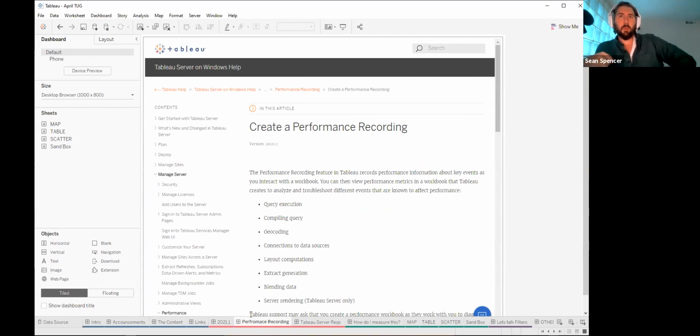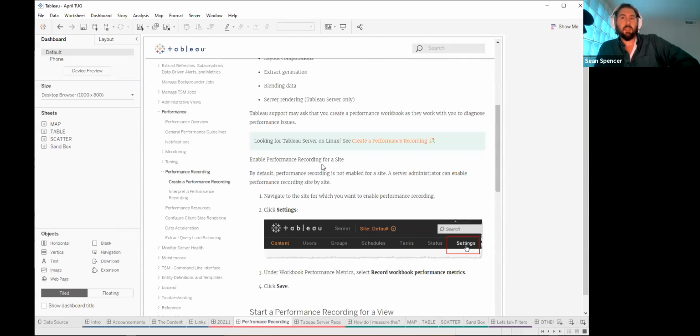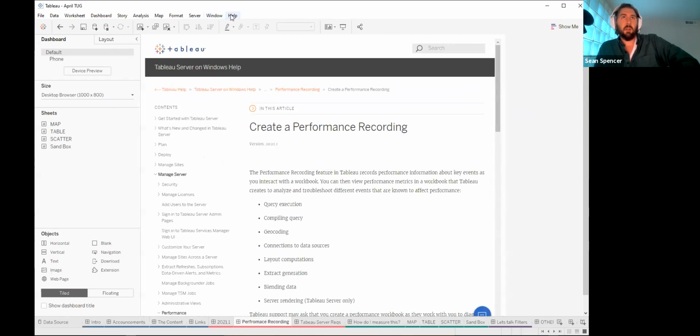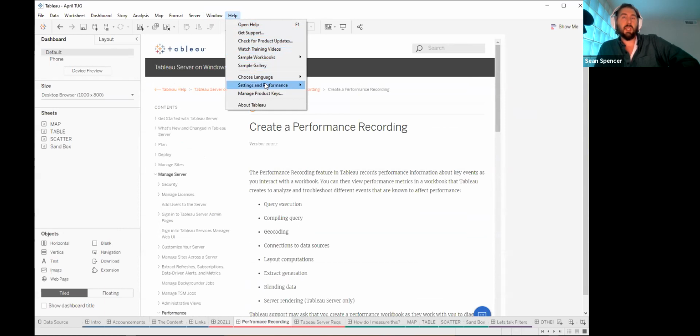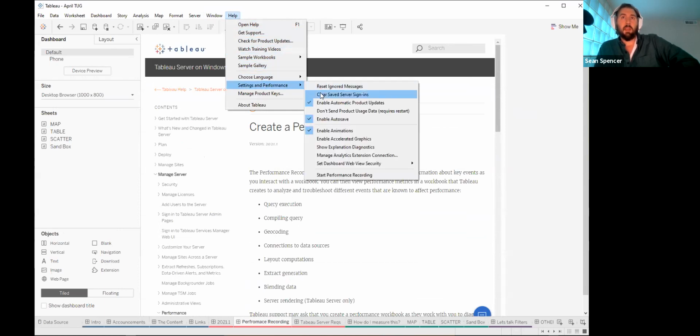Let's talk about performance recordings. Do you guys jump into performance recordings a lot? I don't use them nearly as often as I probably should. So what the performance recorder is: there's a little button up here in Help. You can go to Settings and Performance, and down here you can start a performance recording. And what is it that this thing does exactly?